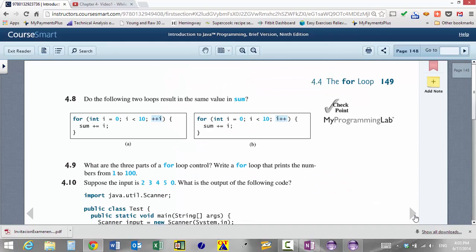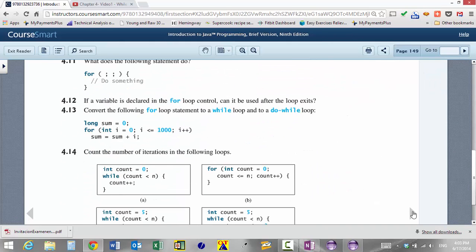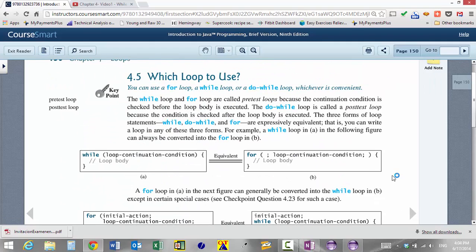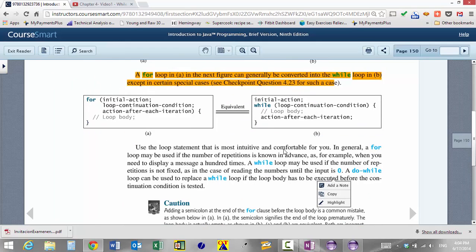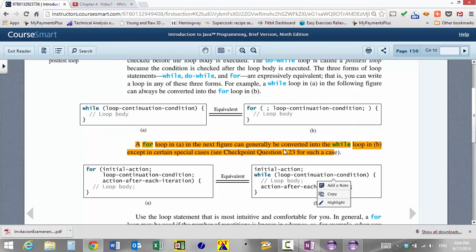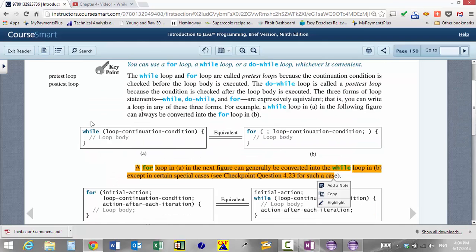There is a section that talks about what loop to use, so I would recommend you read this. Pretty much it's a personal decision. I go most of the time with for loops, so 90% of the time I can get away with a for loop. And then sometimes I will use a do while. Very rarely I will use a while loop.